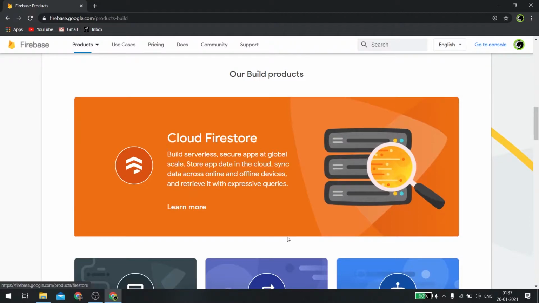Okay, so moving on to the first service that we see, Cloud Firestore. This is basically a database that we can keep our data in for our mobile and web applications. So what kind of database is it? It is called a NoSQL database.